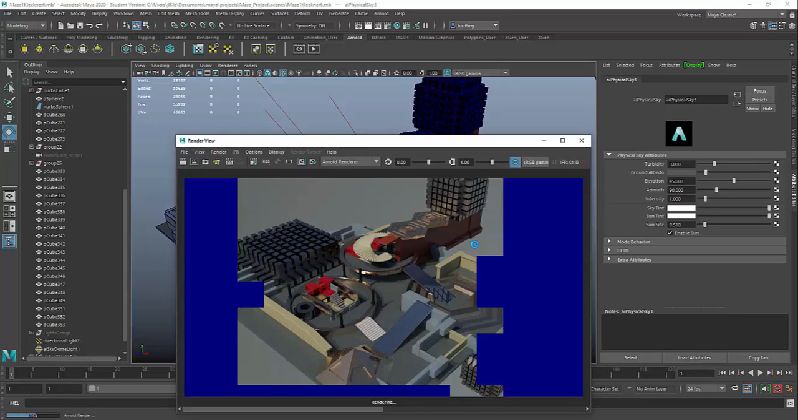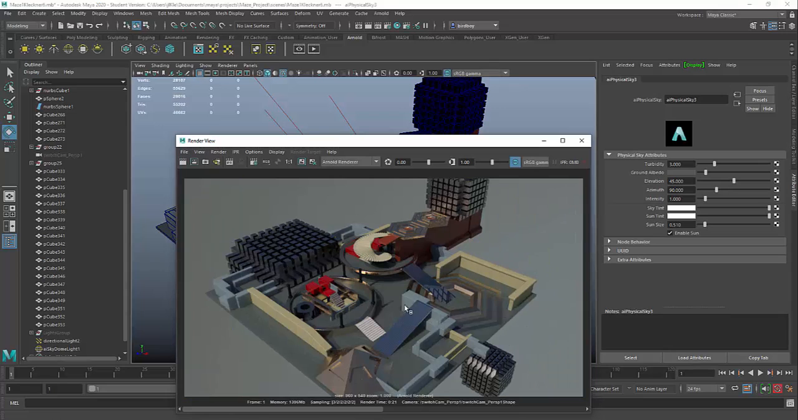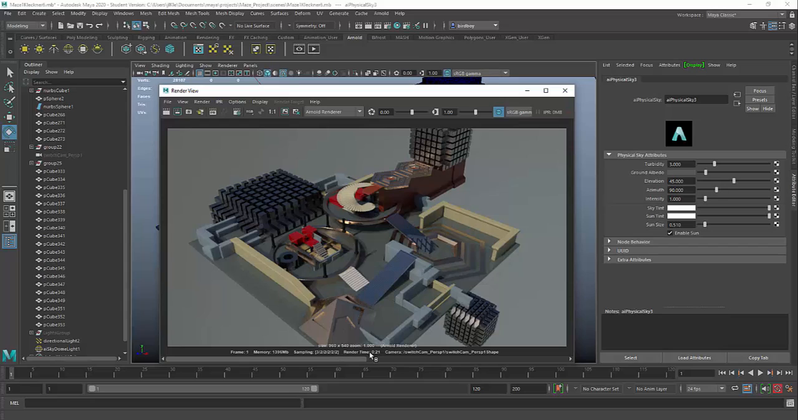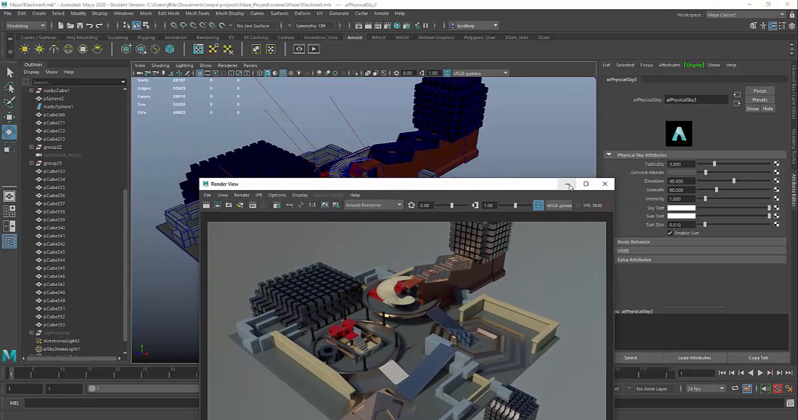Now rendering will take more time based upon what kind of materials you have. I have a lot of copper and reflective materials here, so it's taking a little bit longer. You can see here at the bottom it tells you the sampling and the actual time. It took 21 seconds to render that out. For the larger renders, it will take a little bit longer to render out.